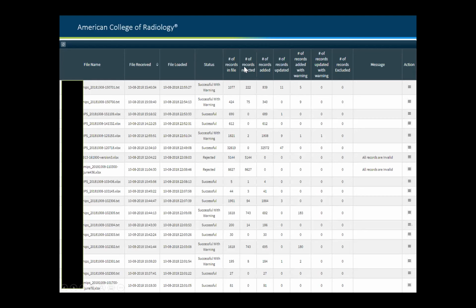And you can see a breakdown in the last few columns of the number of records in the file. If there were records rejected, how many were there? If there were records added, and then if there were records updated. Updated just means that you've uploaded a duplicate of a file that you've already uploaded.